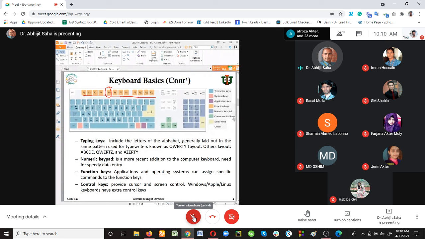Then we have the cursor control keys. These are really important. These control keys are the four arrows in a T shape: left, right, up and down. They are useful while we are working on the computer system. Then we have the enter keys, which are also control keys, and some other keys. And then there are the typing keys. This is also an important and interesting concept that we often do not know about.